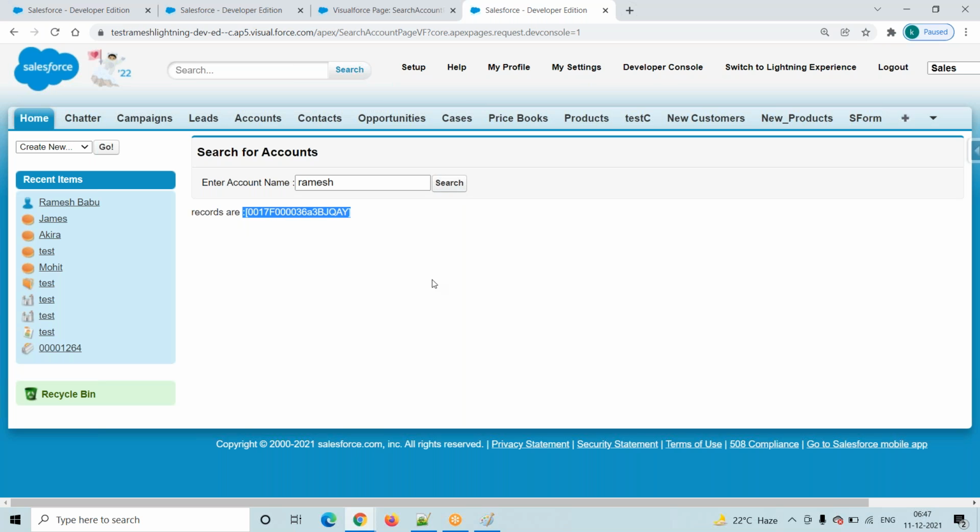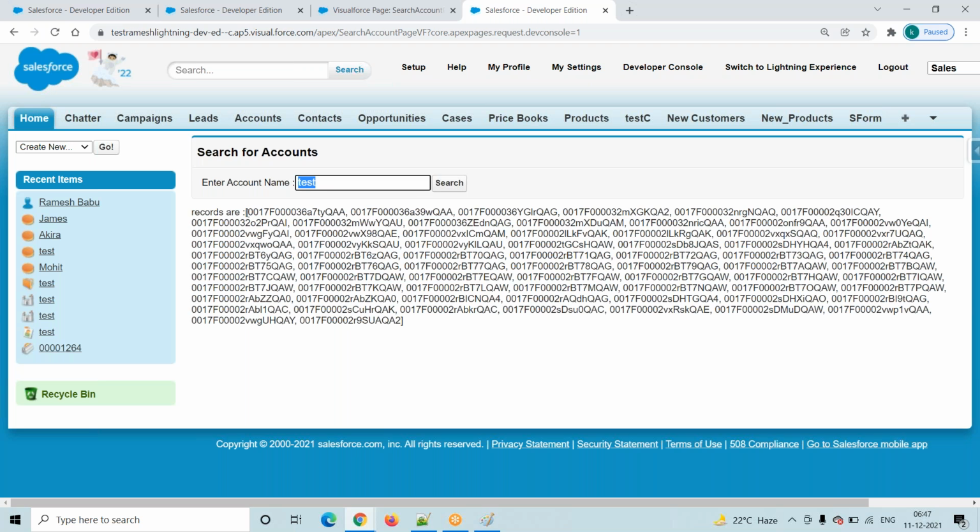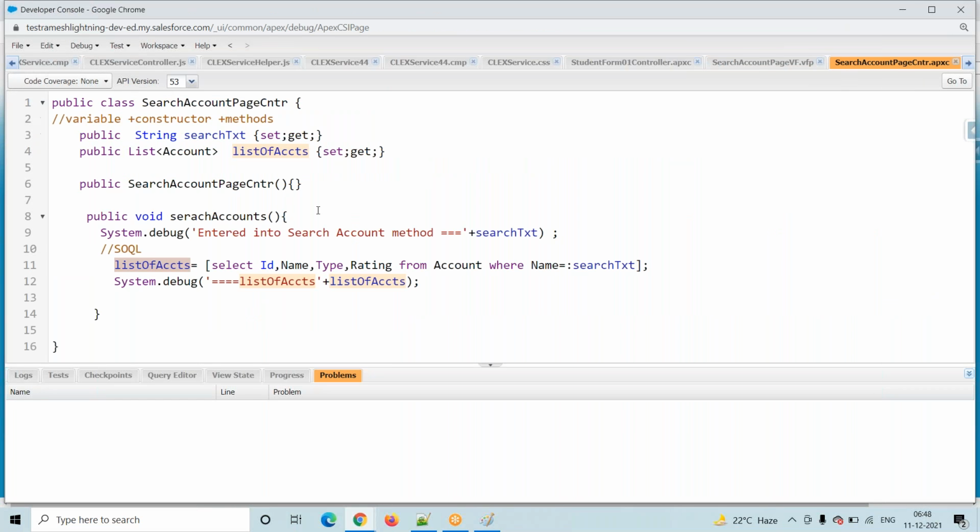Record ID is coming, right? For example, I will put test and click on the search button. See how record IDs are coming, right? Will you understand which record is which? No, we will not understand. So it is storing the data. We are storing the data into this particular variable.